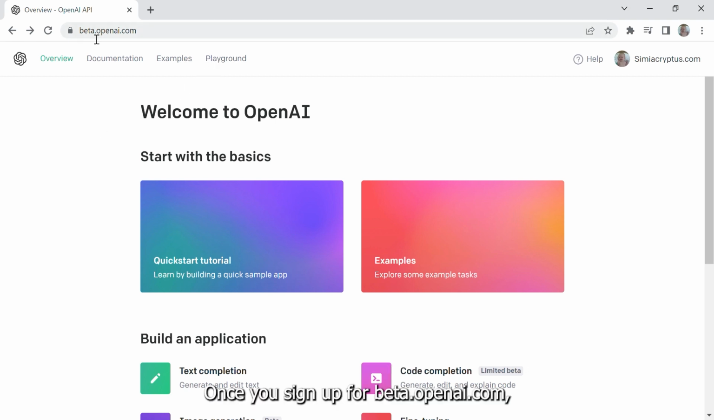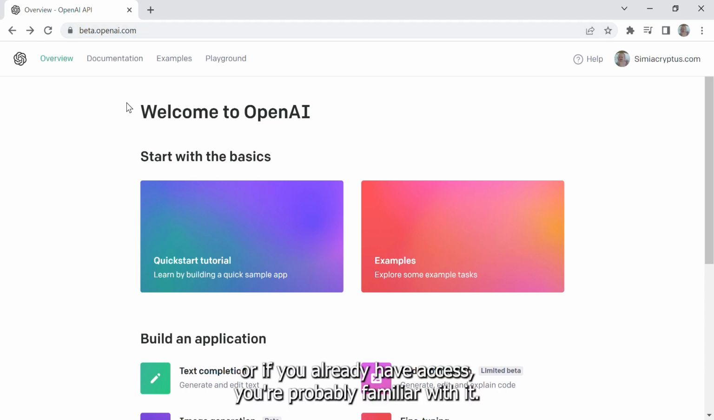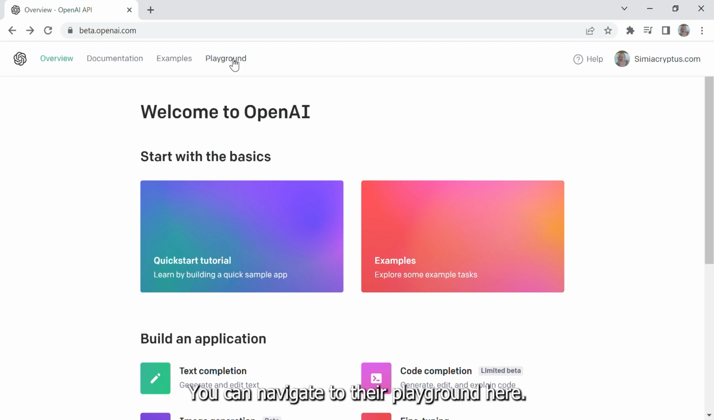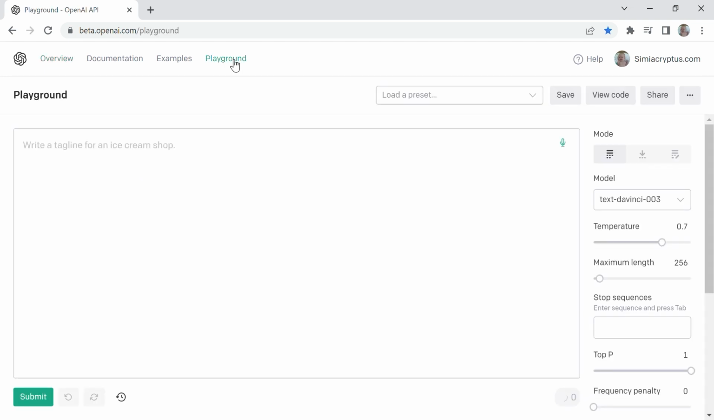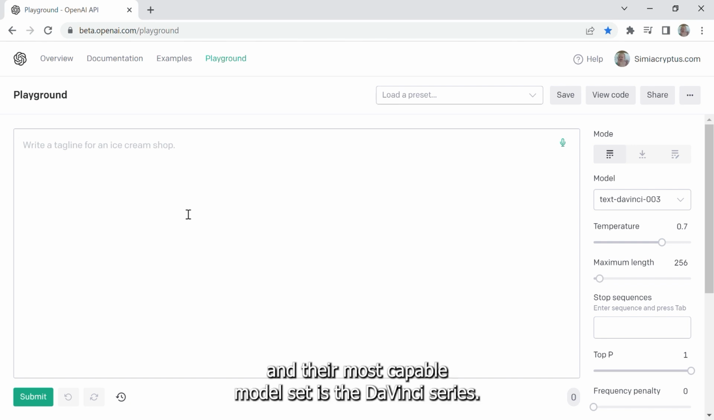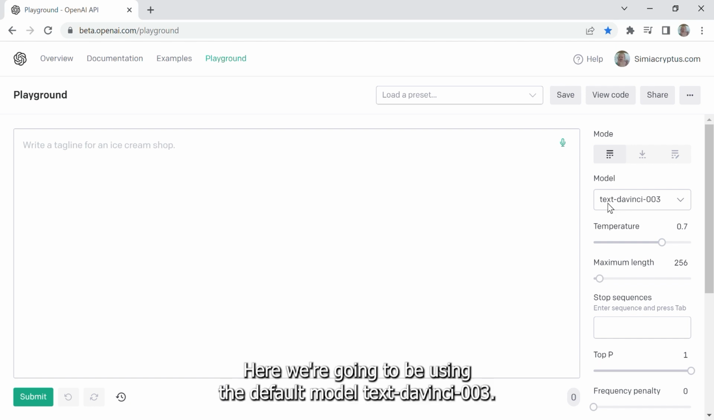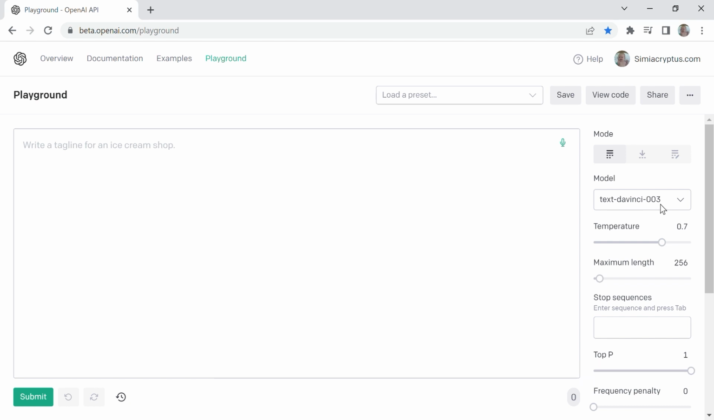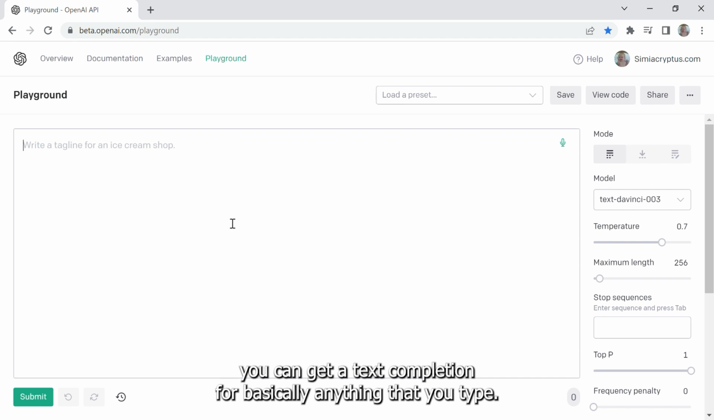Once you sign up for beta.openai.com, or if you already have access, you're probably familiar with it, you can navigate to their playground here. It is essentially a web interface for the OpenAI GPT models, and their most capable model set is the Davinci-series. Here we're going to be using the default model, text Davinci-003. So we're just going to do a test request here. With this model, you can get a text completion for basically anything that you type.